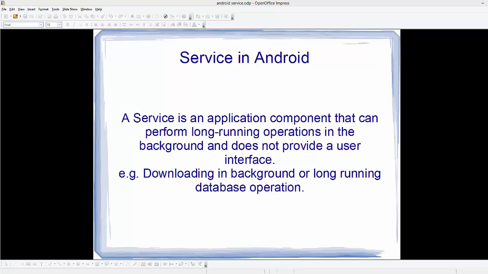A service is an application component that can perform long-running operations in the background and does not provide a user interface. So a service, you can say, always runs in the background and has nothing to do with the user interface. For example, a service can be downloading something in the background or doing a long-running database operation in the background. Or if you want to provide some music in the background, then you can use a service for that.